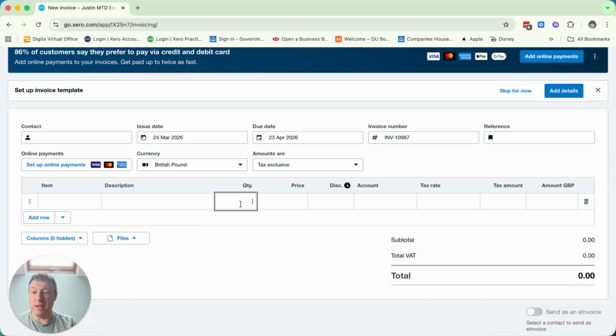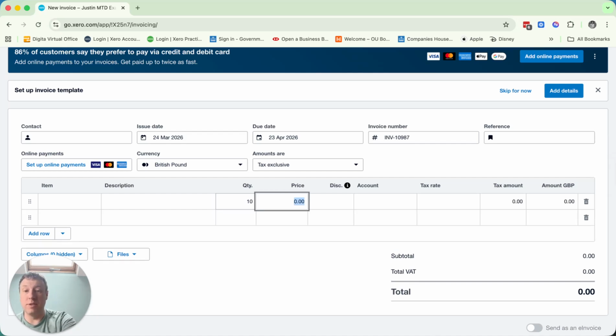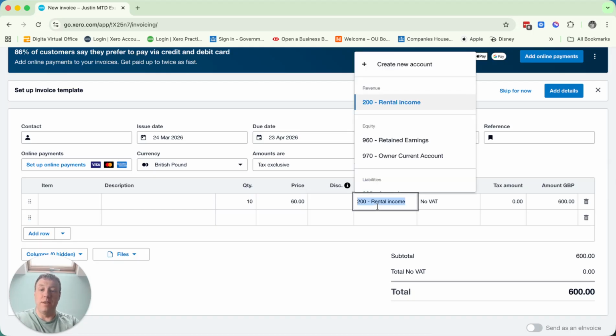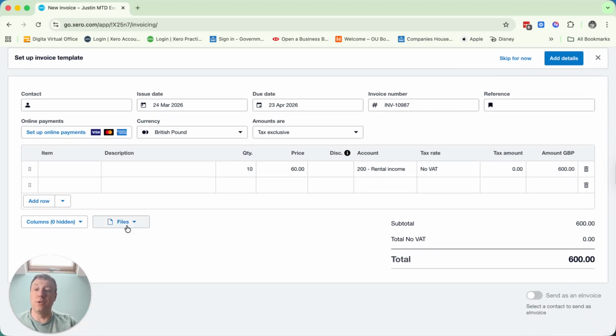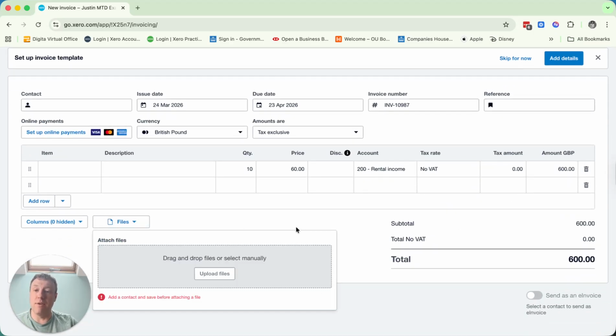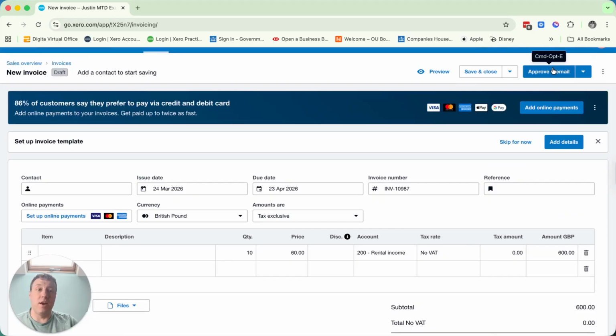If you're, for example, doing hourly work and you wanted to do 10 hours at £60 an hour, you could do it like that. Obviously, if you're in the trades, you could put a sales nominal. This is obviously for landlords. So you can do all of that through the sales invoice. You can attach files on here as well. Then we can send it across and approve it. We can approve the invoice and email it directly to our clients. So it's really, really simple to do.